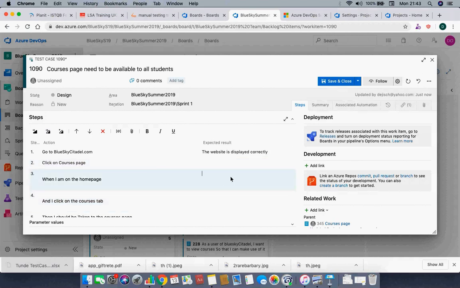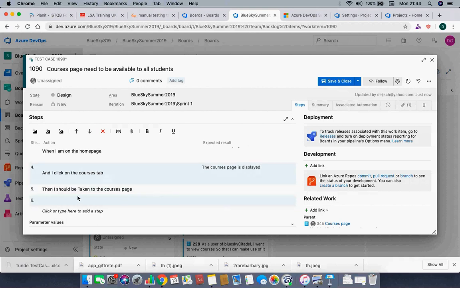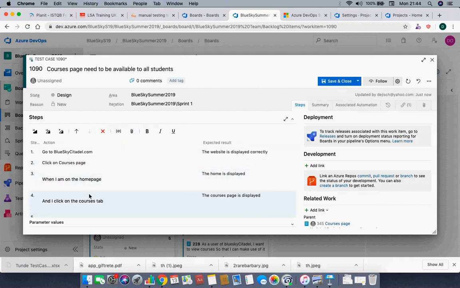So on your expected result, you need to put, when you're on the home page, what do you expect to see on the home page? The home page is displayed. So when you click on the course tab, the courses page is displayed. Apparently you don't need this then clause basically because that is your expected result. So I'm going to delete that one.